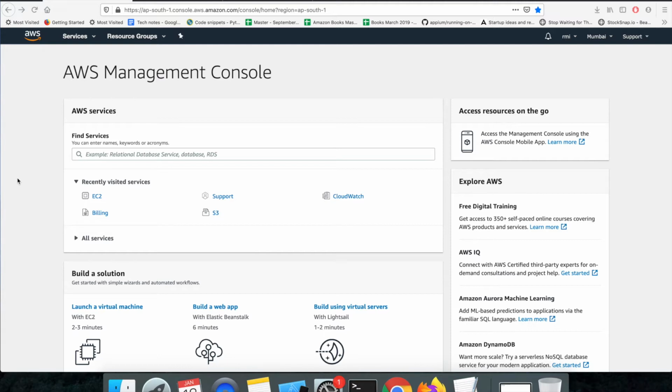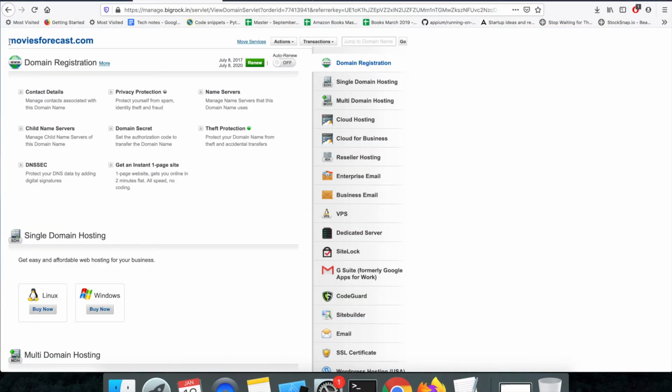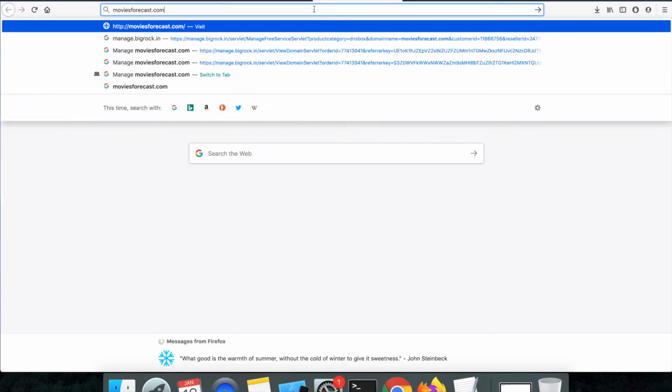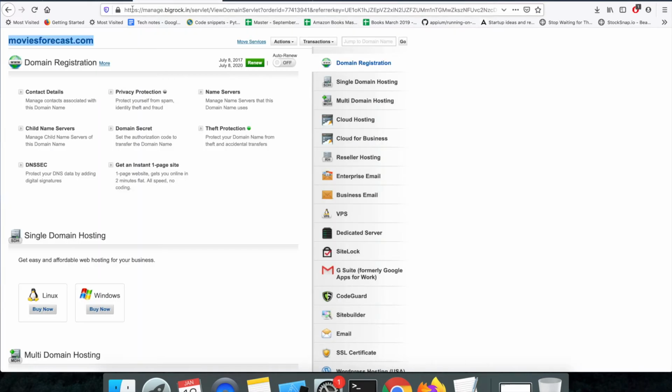To make this whole process simple, I have done two things. One, I have created an Amazon AWS account. This will give you free hosting on a T2 Micro Instance for 1 year. I have also bought a domain name, which is moviesforecast.com. Let me load that and show you. You could see that this is currently not functional. We are going to make this work.